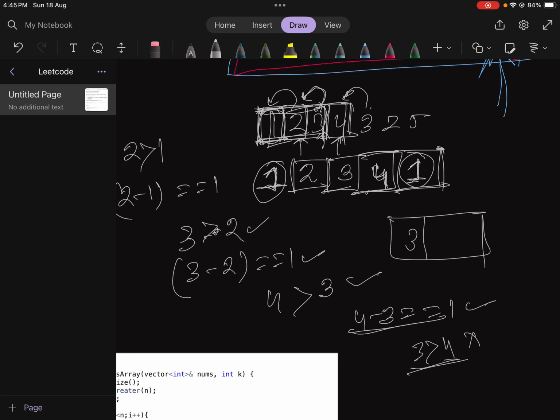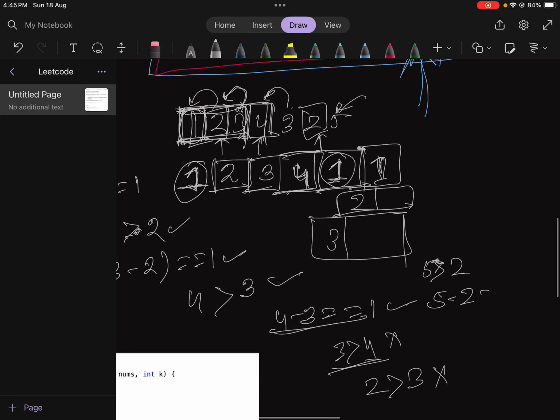Then I'll come to 2. I'll check, okay, is 2 greater than 3? No. So again this will be 1, because this will not be possible. So I have taken a new subarray where only 2 is present. Then I will come to 5. I check, is 5 greater than 2? Yes, and is the difference of 5 minus 2 equal to 1? No. So I can't take 5 into the previous subarray, and again I will start a new subarray of 5.